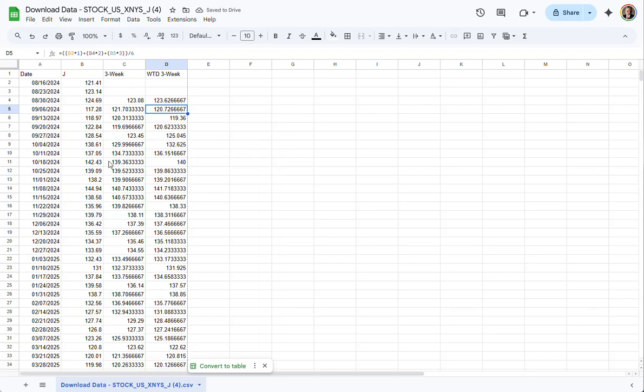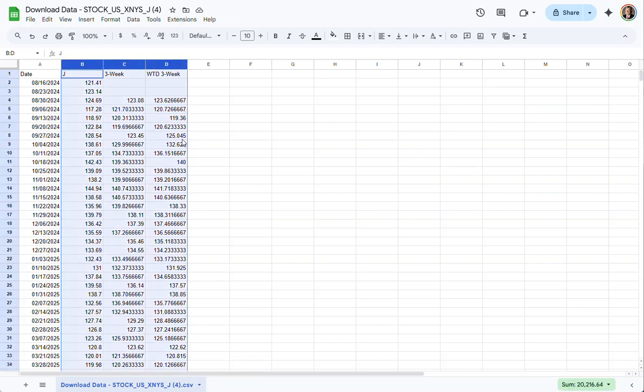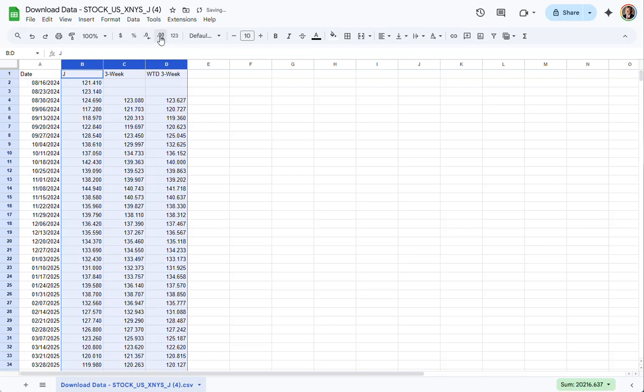Now, notice all the extra decimal points in here. Just highlight those 3 columns. Notice up here you can change the number of decimal points, and by clicking on this one, it actually takes it to 3 decimal points in there. I'm going to leave it for that. That's fairly clean. I could make it 2 or 4, but I'm going to leave it with 3.